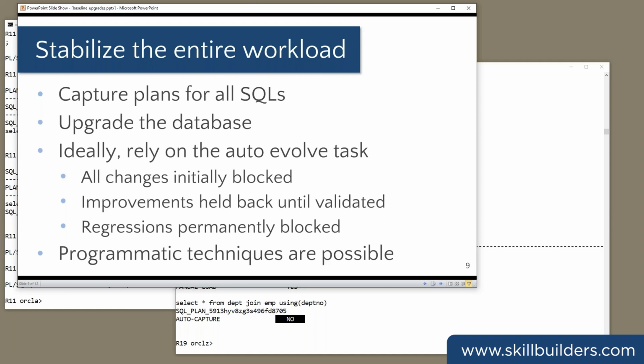Then you do your upgrade. Because for every SQL you run, assuming you did get the entire workload, you might be capturing for a couple of weeks, but if you did get the entire workload, you've got a plan stored, a baseline, for every SQL. So after the upgrade, nothing's going to change. All your SQLs will run with exactly the plans they had before.